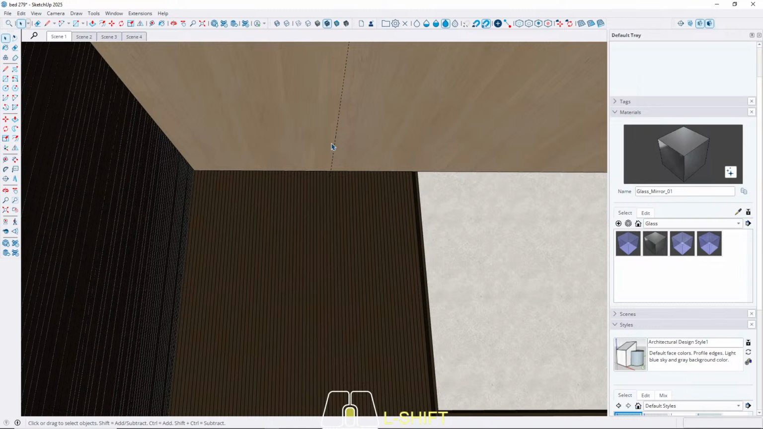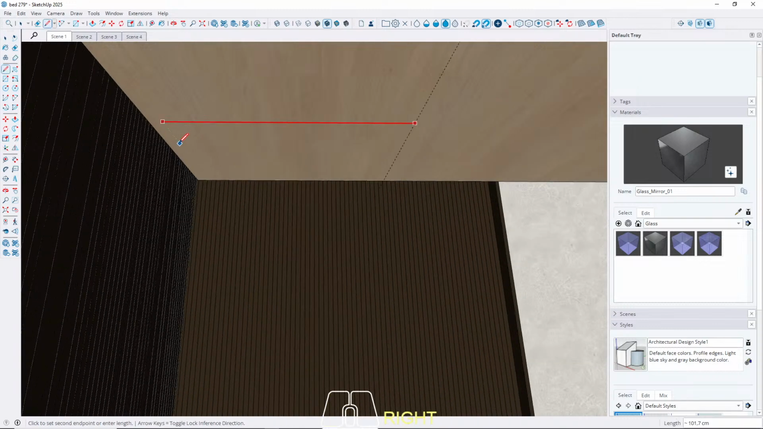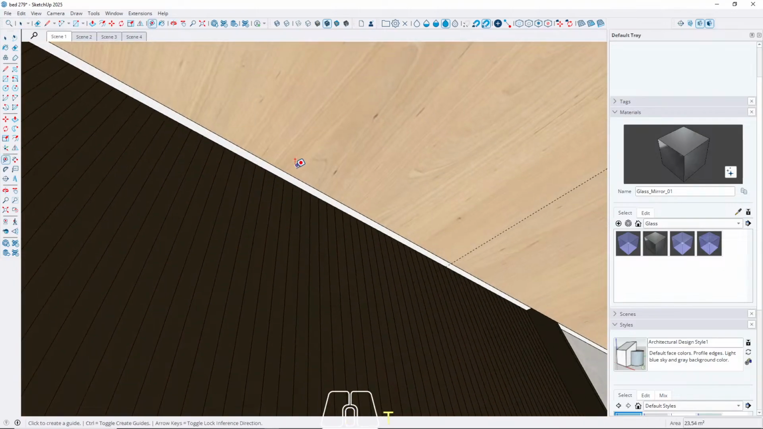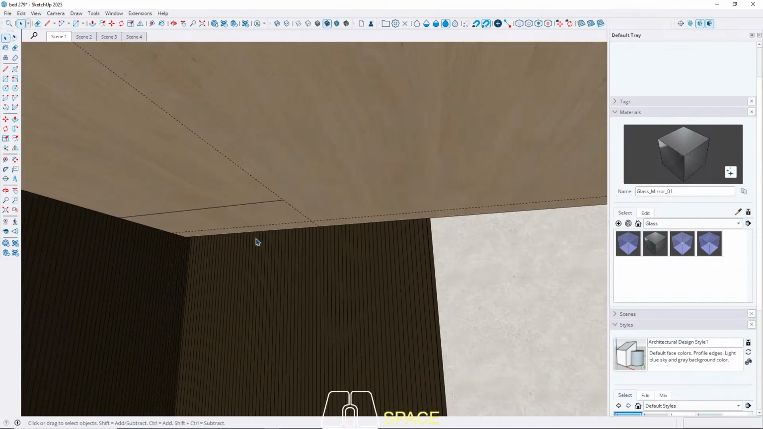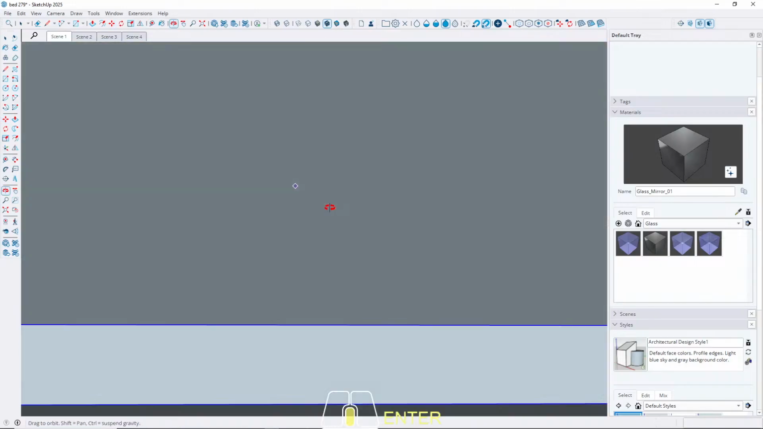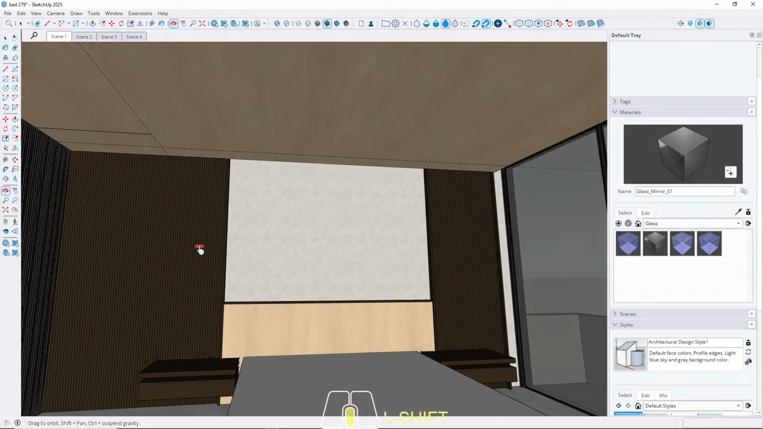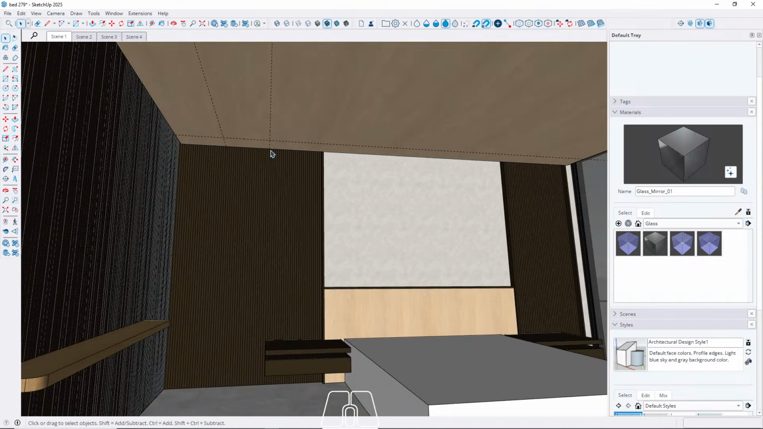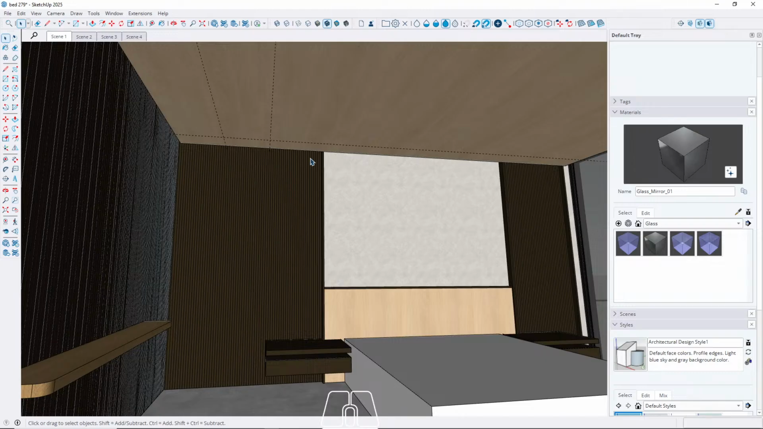So let's make a center point. And then 15. No, I think 20, 25. Yep. And mark to the center point. Center point for this area.